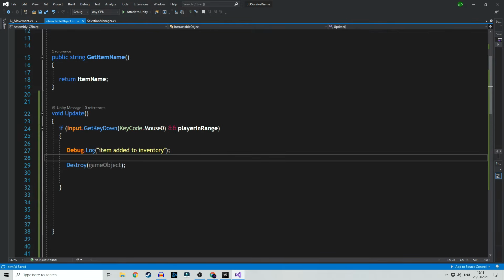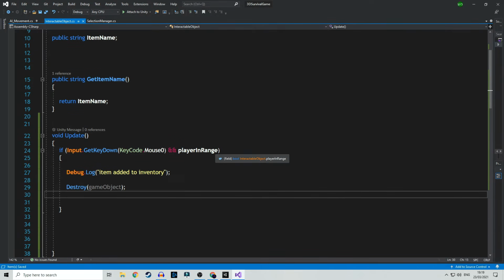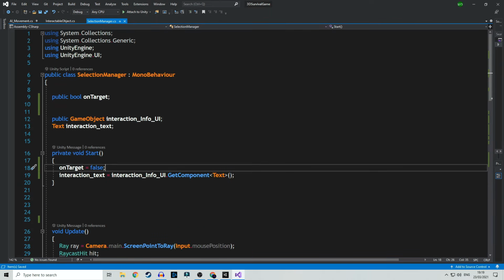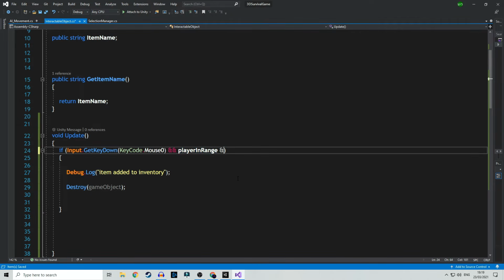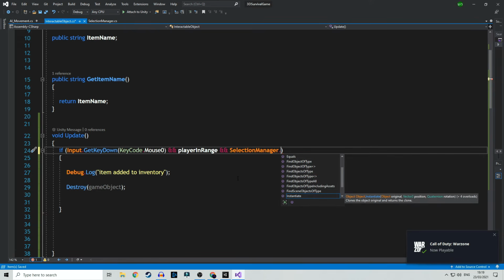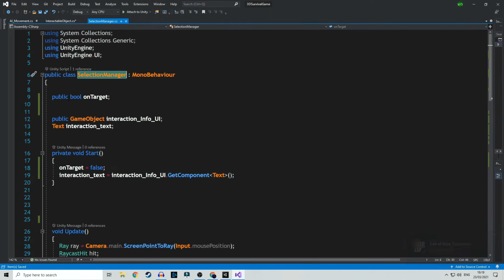And to do that, we simply go back into the interactable object, and we're going to try to use this boolean. But to do that, we need to actually access Selection Manager. But right now, we can't do that. So if we say and Selection Manager and we press this, we can't find on target. No, there is nothing here. We can also use the instance. No, there is no way to enter it, and it's public.